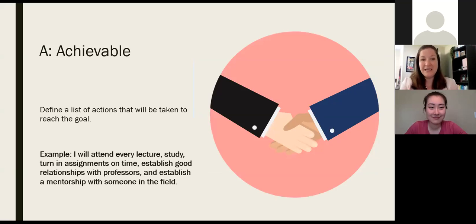Achievable. This is a list of actions that you know you need to take to achieve the goal. So in the case of a college degree, if you want to get a good GPA, you need to attend every lecture, you need to spend time studying, you need to turn assignments in on time. And this applies to any goal you have. Maybe it's something as simple as reorganizing your pantry. You're probably going to make a mental list, if you don't write it down, of saying you need to take everything out, wipe down the shelves, sort the different boxes and cans into categories so that you can put them back in an orderly fashion.